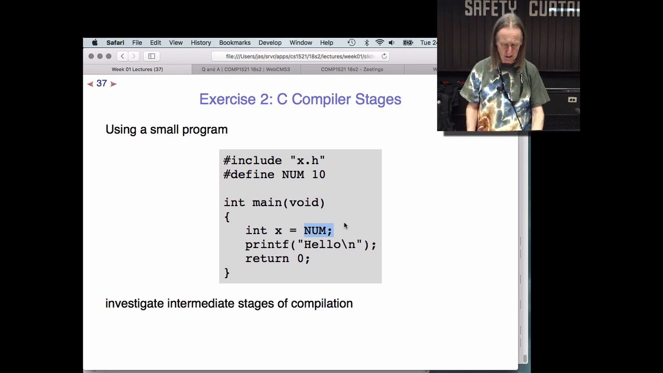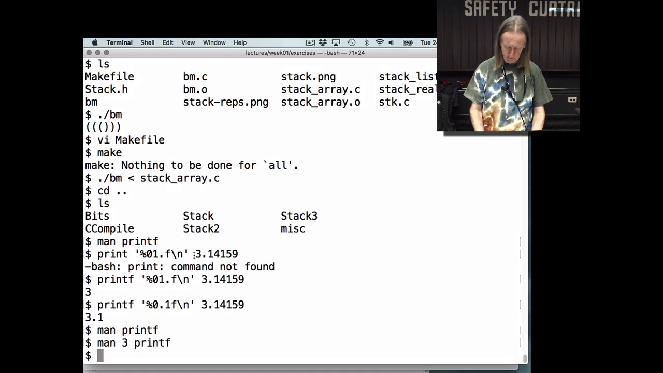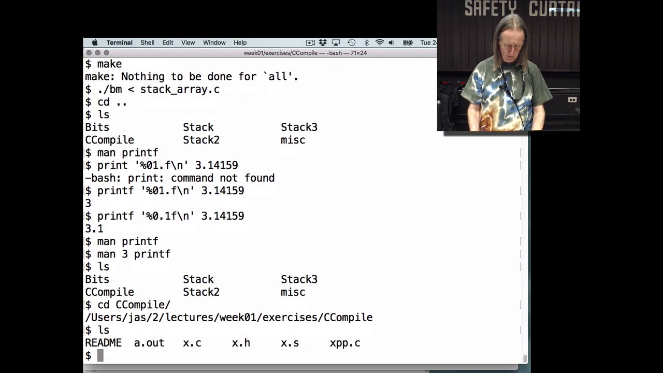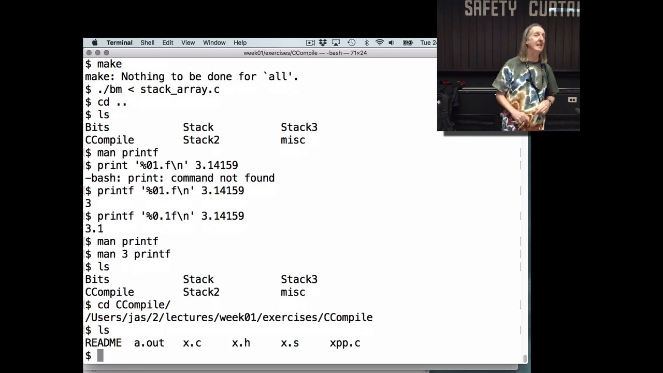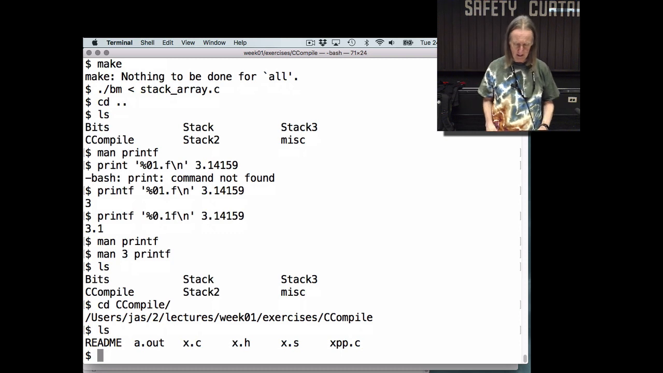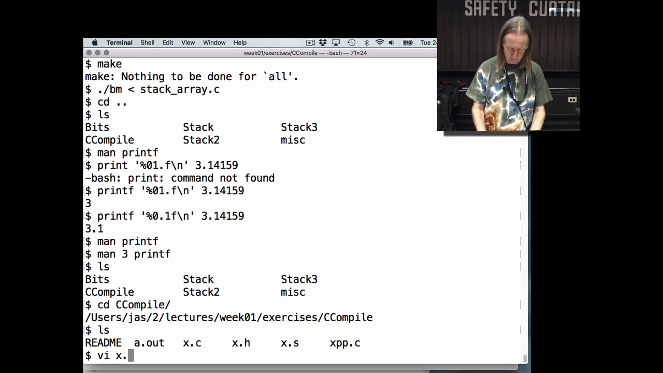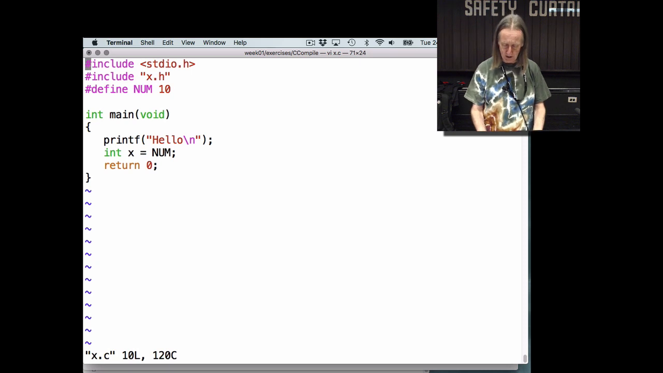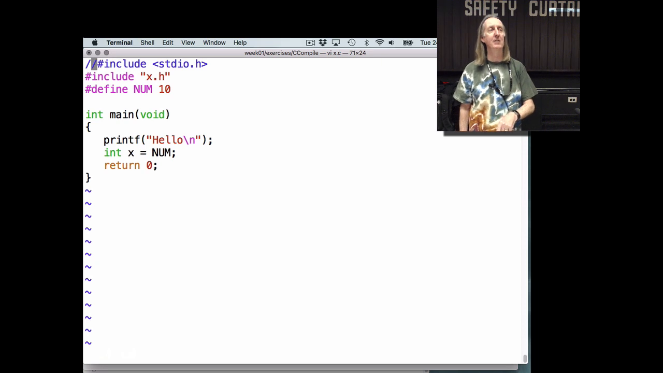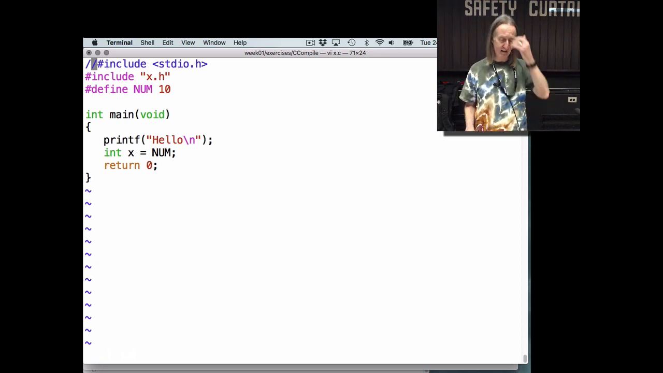By the way, all these exercises that I do in the lecture will be attached to the website after I've done them. Alright, so here's x.c, so I think I might just comment out hash include stdio.h, and I'll show you why in a moment. Hash include x.h, I'm not exactly sure what's in x.h, we can have a look at it, and that's the program.